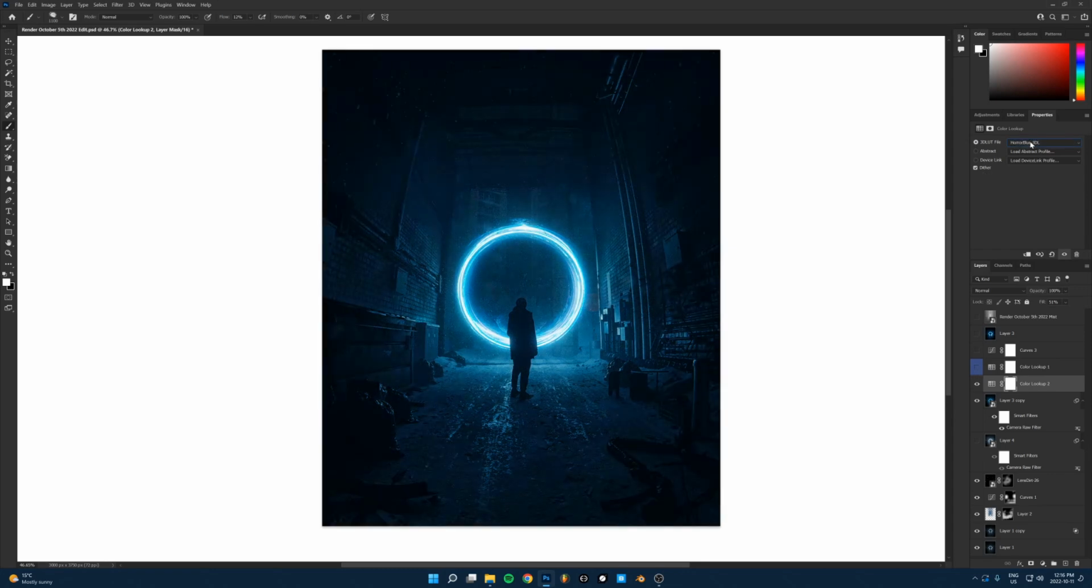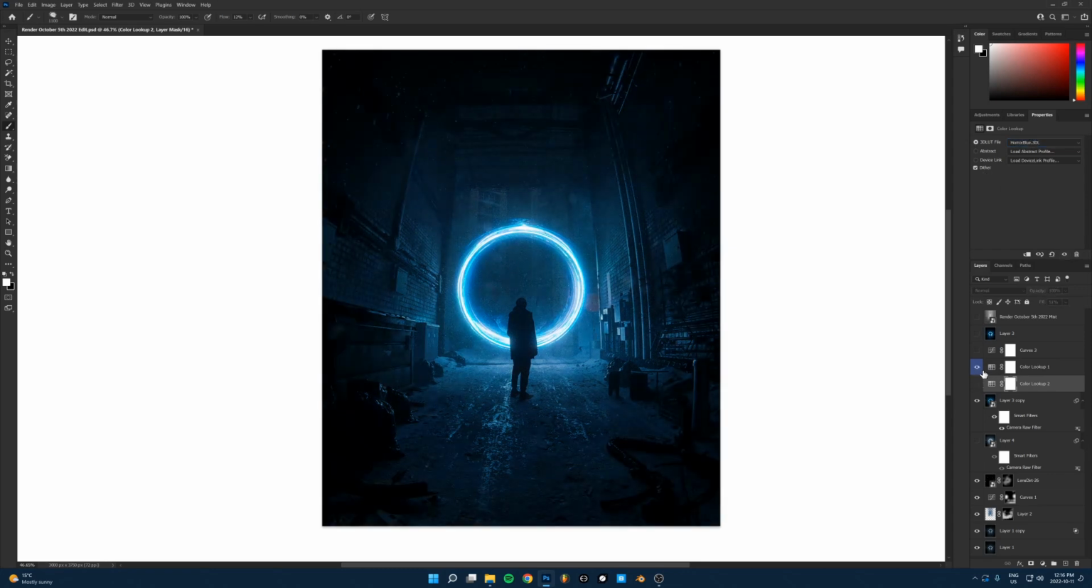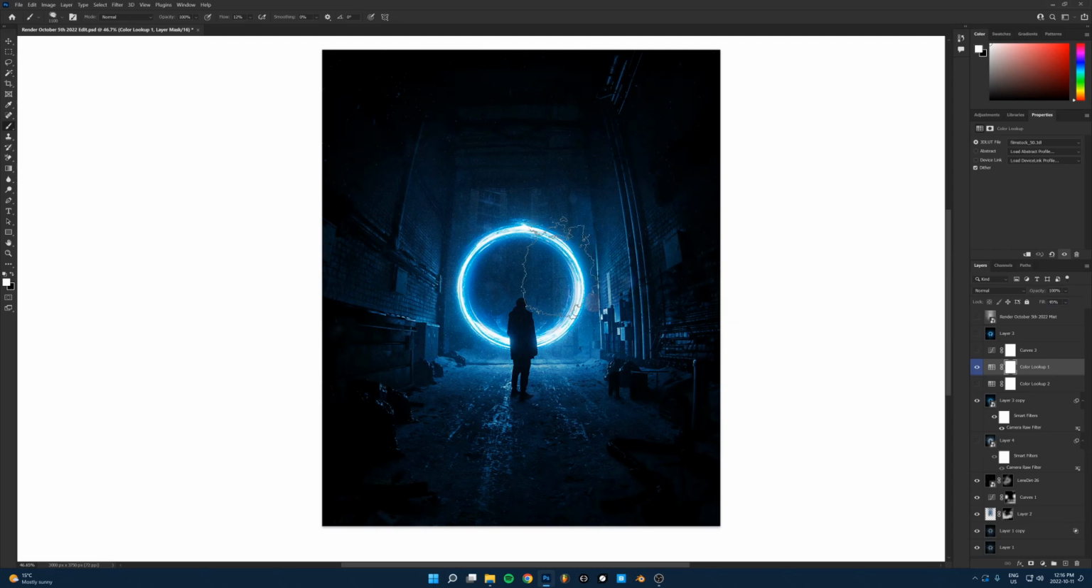So that's exactly what I did here. I just went with this one, and it's on 45%. If you go all the way up, it's just going to wreck it. But keeping it a bit more subtle is going to look good.